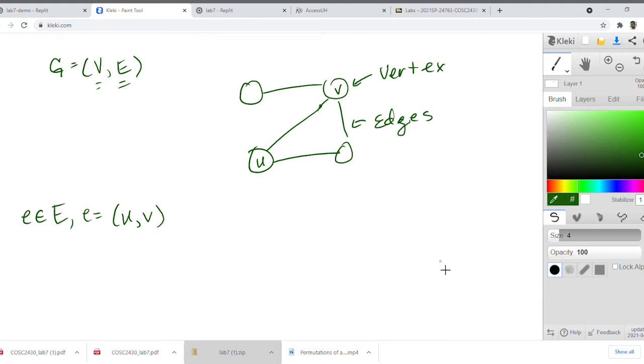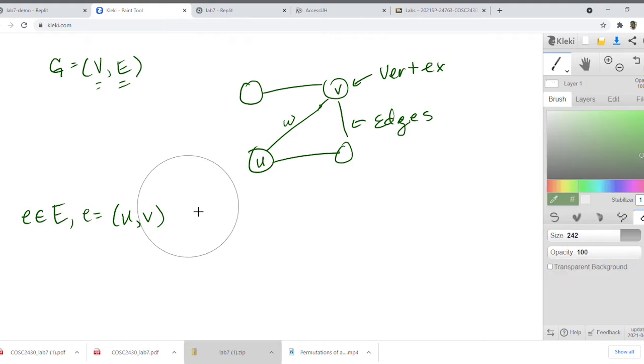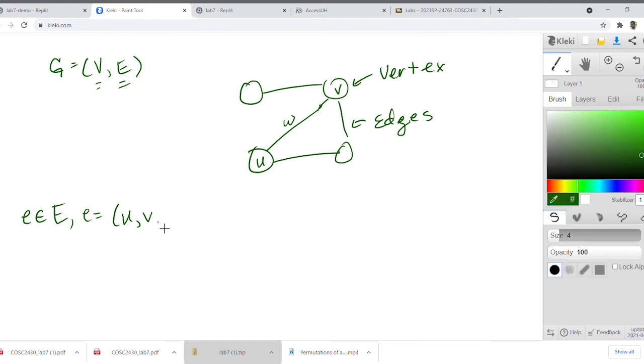But for our particular problem, the edges actually have a cost. For example, they have a weight, and that represents the cost of traversing that edge. And we should probably include that in our representation of an edge and say that it's U, V, W.